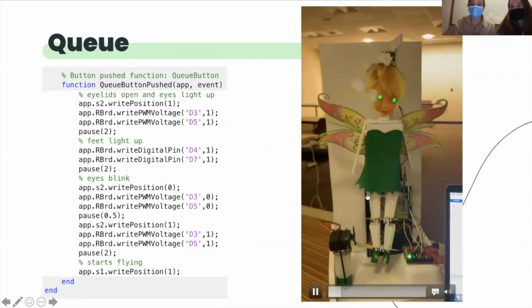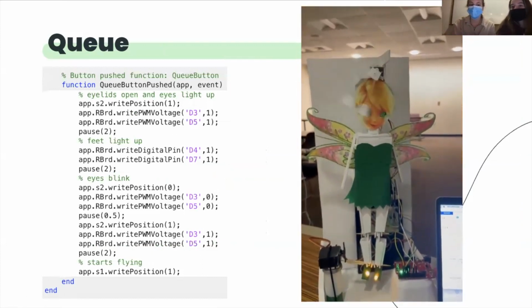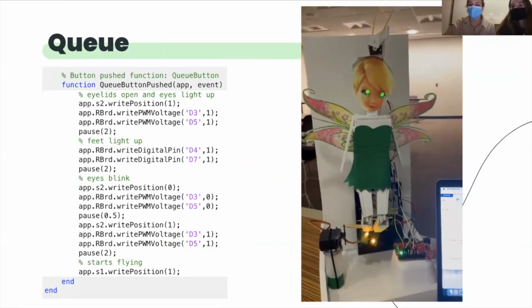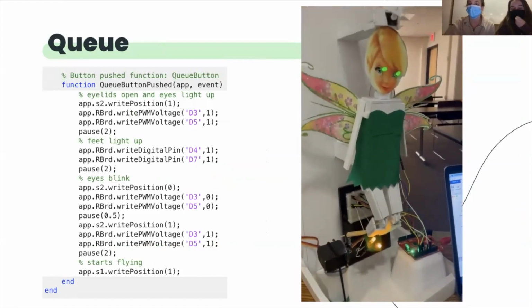For the queued behavior, we used a button which will run the program behaviors. First, the eyelids rise and the LEDs turn on to show that she wakes up, and then the feet light up, she blinks to indicate that she's ready to fly, and then her legs lift off the ground for flying.